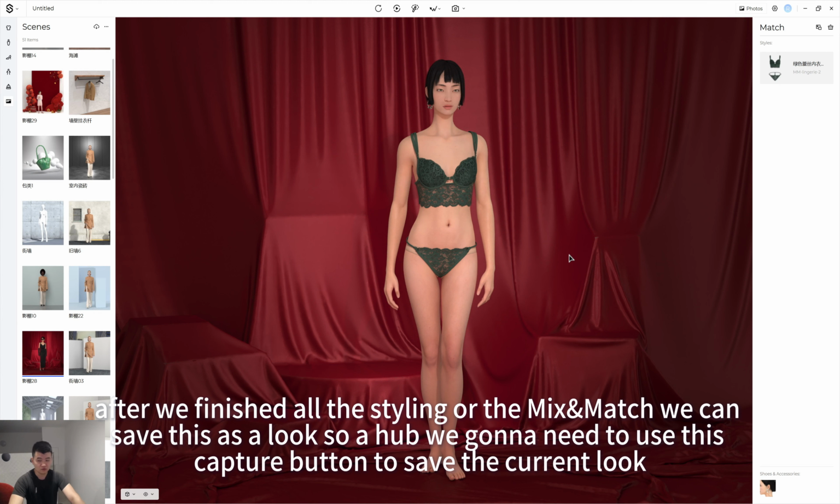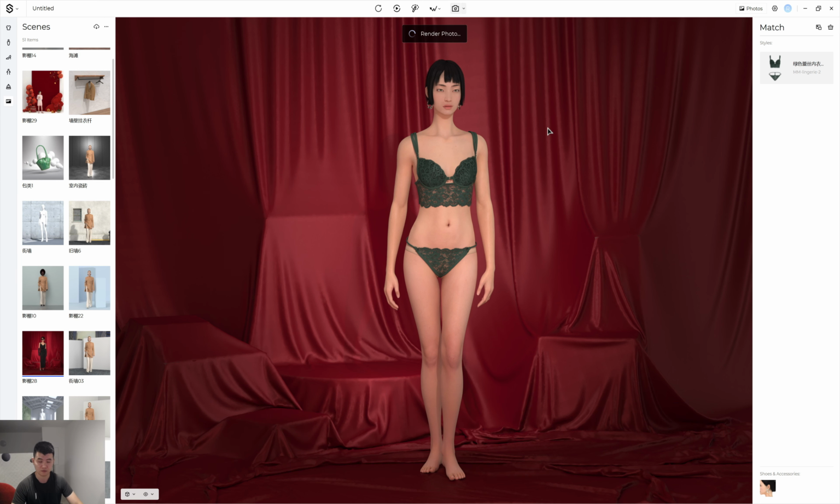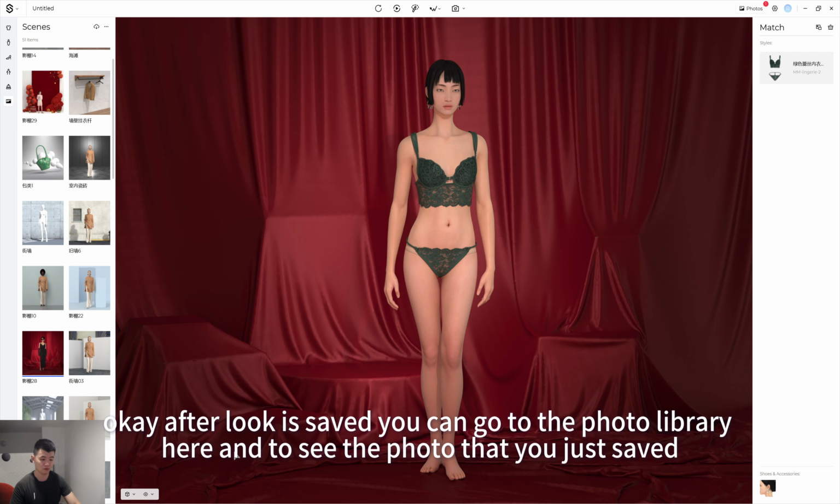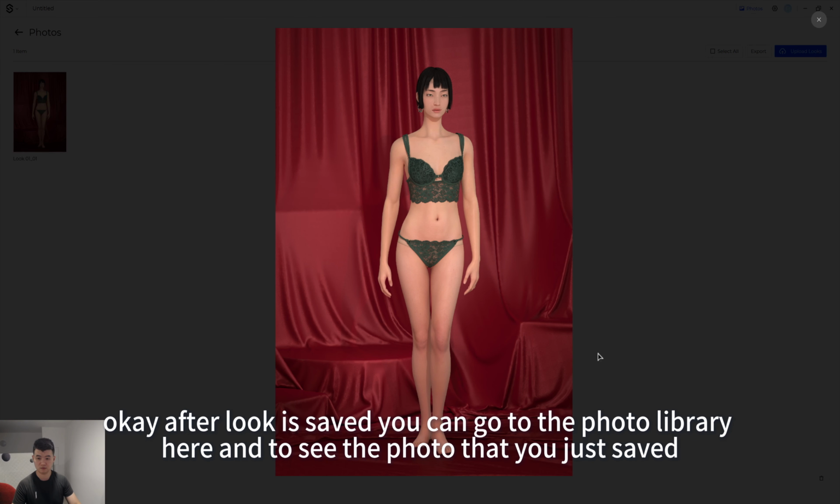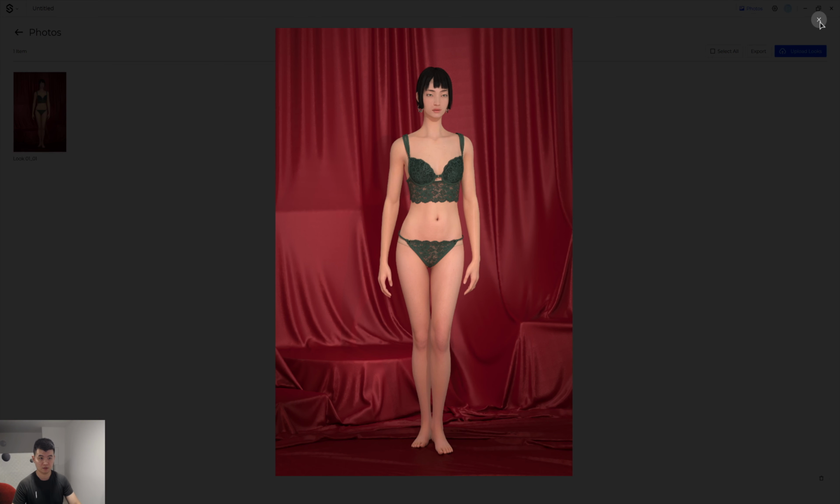After we finish all the styling or the mix and match, we can save this as a look. We need to use this snapshot button to save the current look. After the look is saved, you can go to the photo library here to see the photo that you just saved.